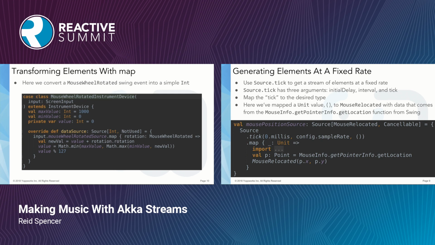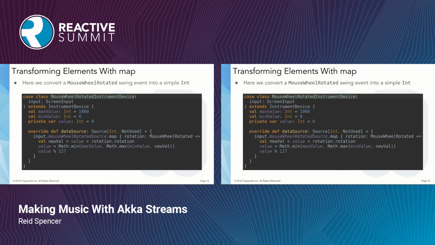Mouse wheel rotated source was the result of the collectType. Remember, a couple slides back, there was a collectType, and we wanted to collect type of mouse wheel rotated. So I know it's always going to be a mouse wheel rotated event because I'm using that source. I do a little bit of computation to make sure the value's in a range, and multiply it, or make sure it's between 0 and 126. That's a MIDI requirement. And so this just converts it into an integer that I can use with MIDI.